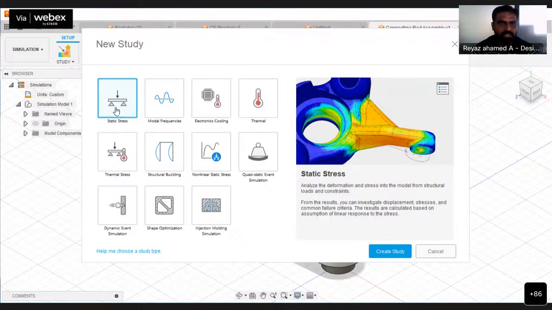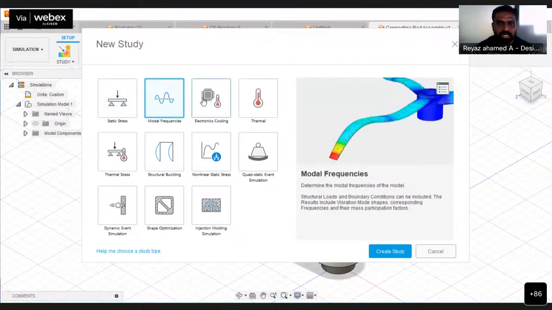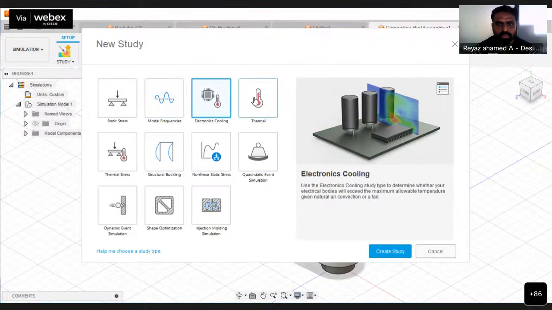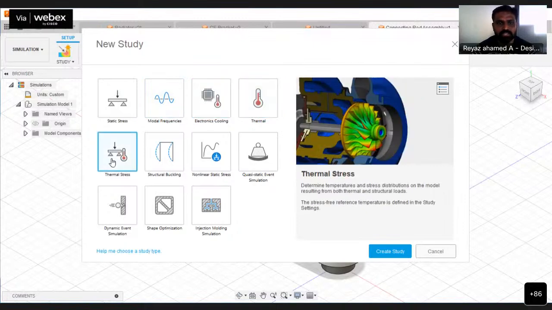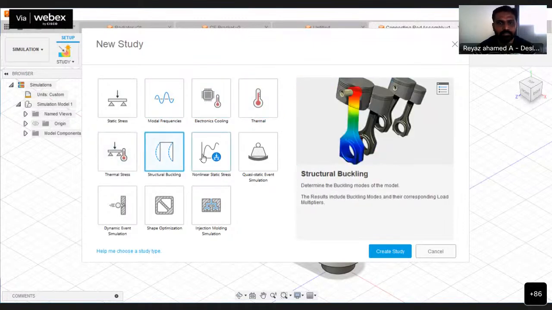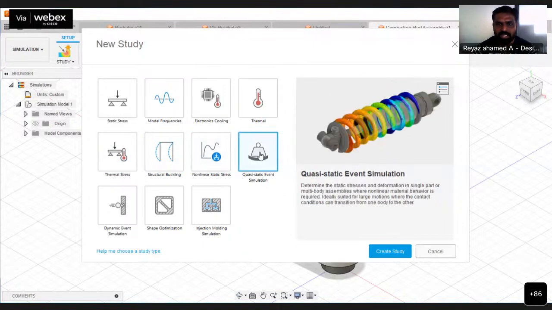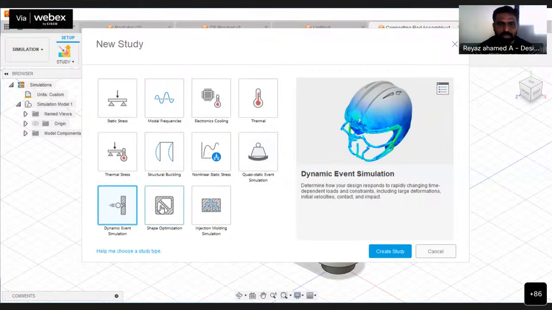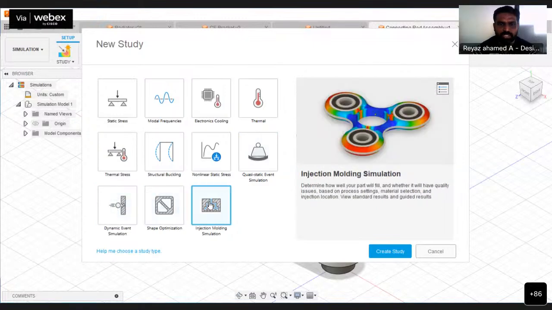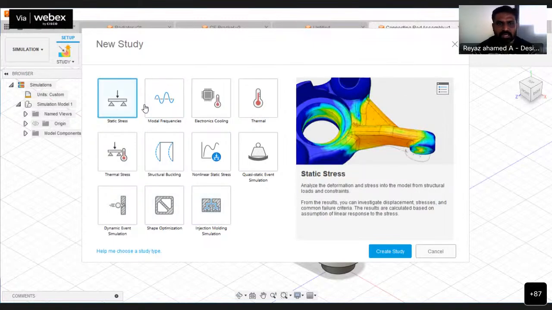Static stress analysis, modal frequencies, electronics cooling, thermal stress, structural buckling, nonlinear static stress, quasi-static event simulation, dynamic event simulation, shape optimization, injection molding simulation. So these are the things we can perform over here. So let us start with the static stress analysis, a basic kind of thing actually.